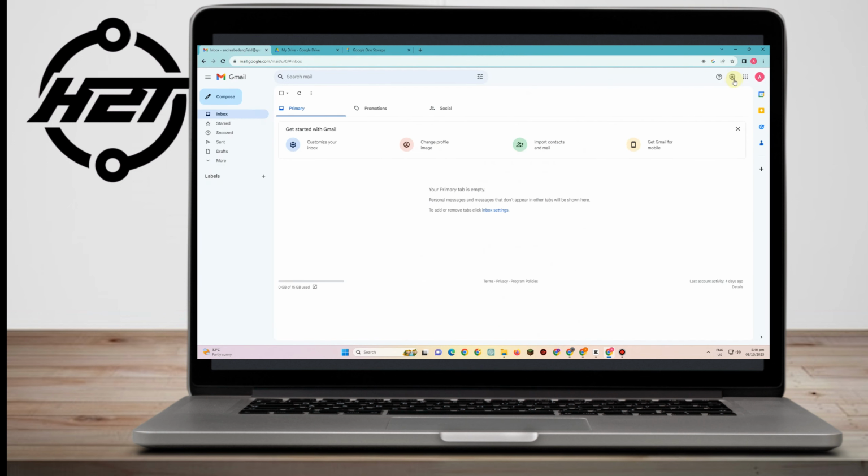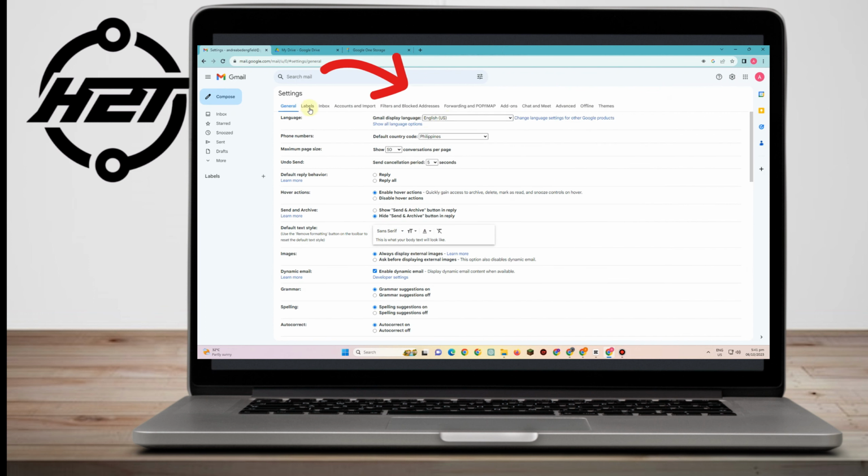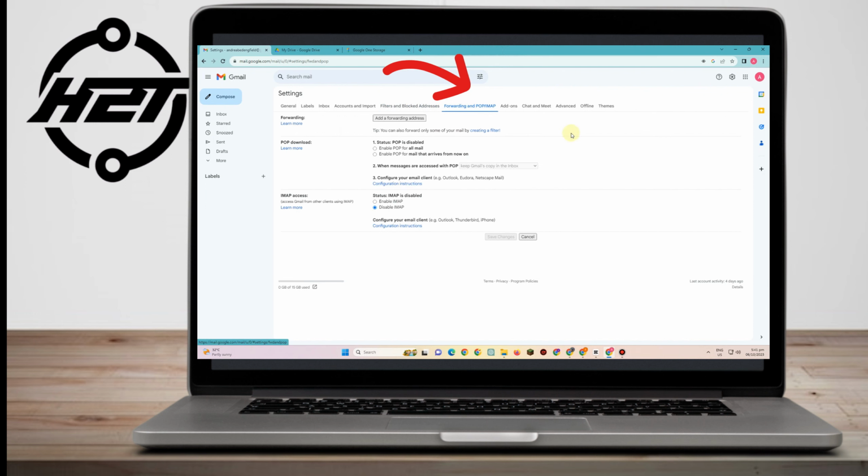Okay, so next is go to your settings. Okay, go to See all settings here. Go to Filters and Blocked Addresses and make sure that you haven't blocked someone here or filtered someone here, because if you filtered someone here, then of course that's the reason why you cannot receive his or her message.